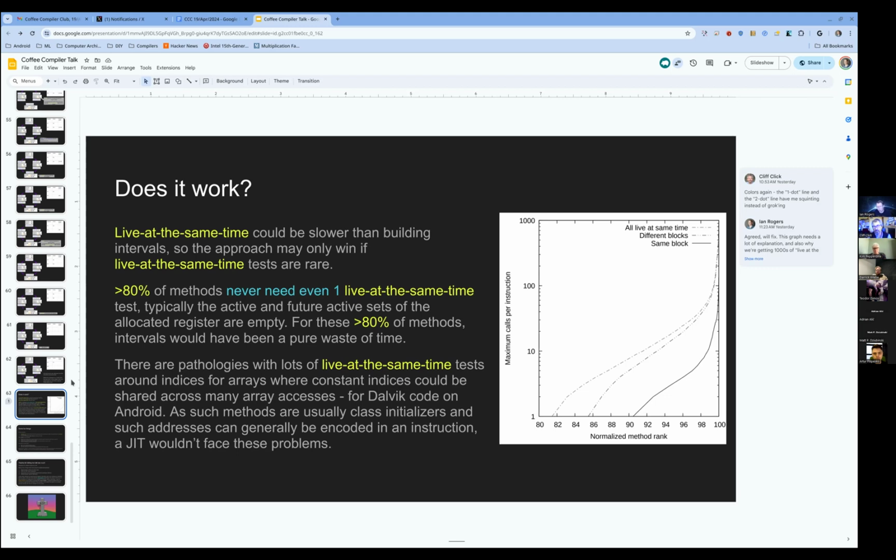Even in that situation, the numbers they're showing, the 80% on the slide that I've got up there, that's with the pre-allocation. So we're still doing 80% of methods with no calls to isLive at the same time. Really amazing.